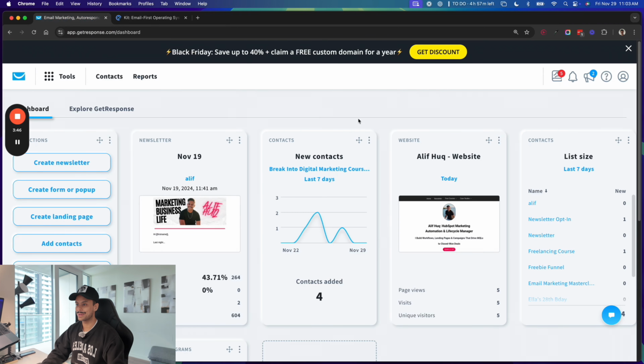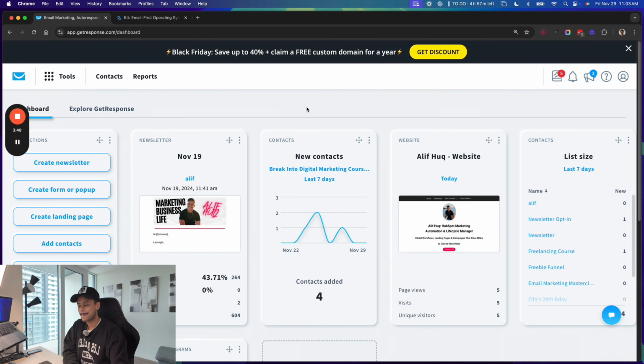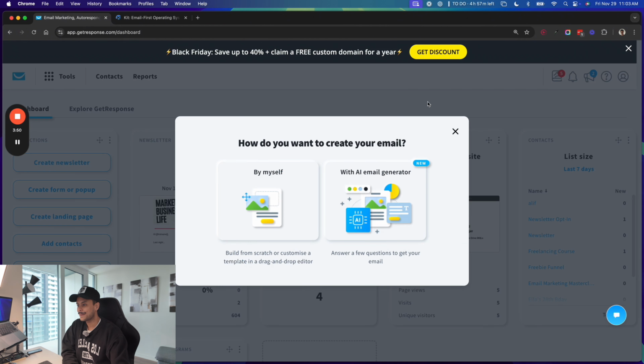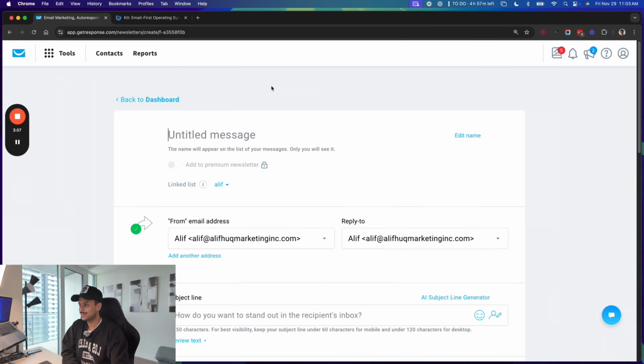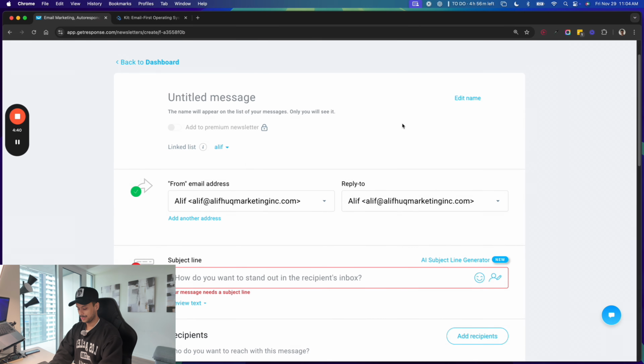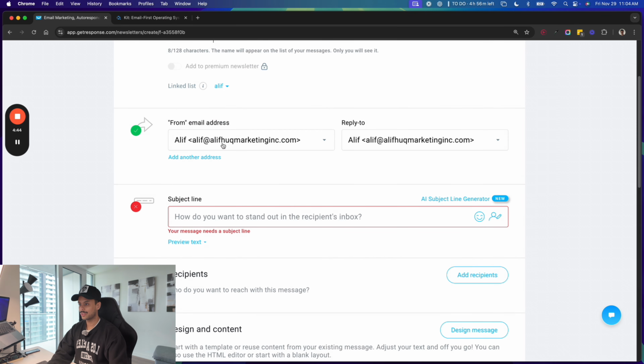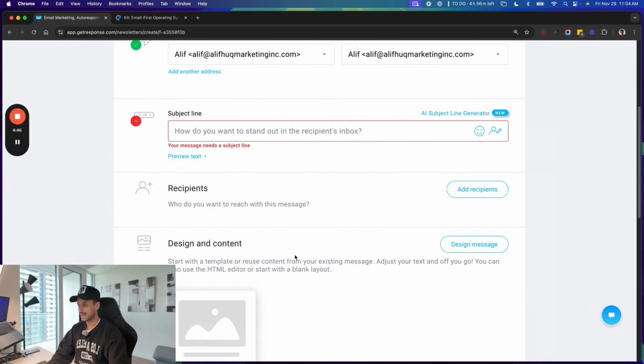Anyways, here's how I build my emails. Takes forever to get there, right? Okay, so first I'll go to create newsletter. I'll hit by myself. What's cool is you can do an AI generated email, but I'd rather just do it myself. And so I'll click over here. So I'll make the title of this usually the date, so November 29th as of this recording. From reply subject line, I'll get to that at the end.